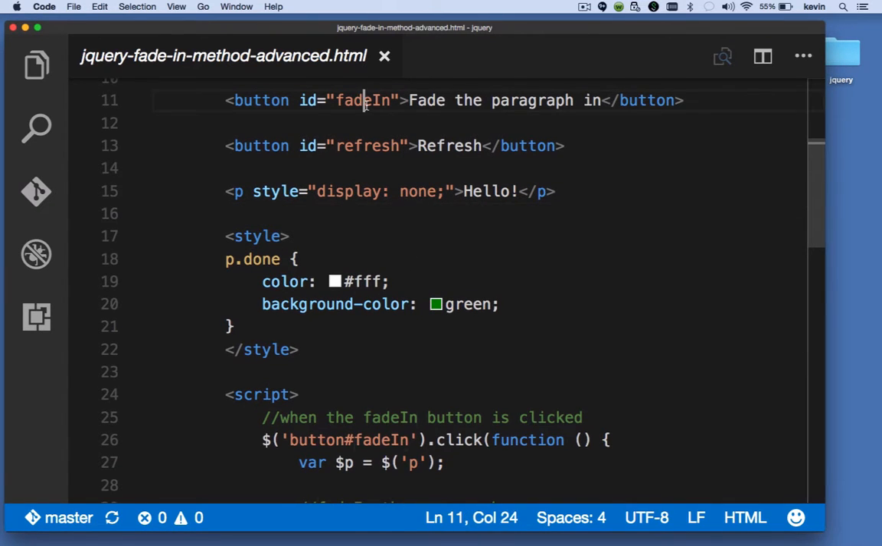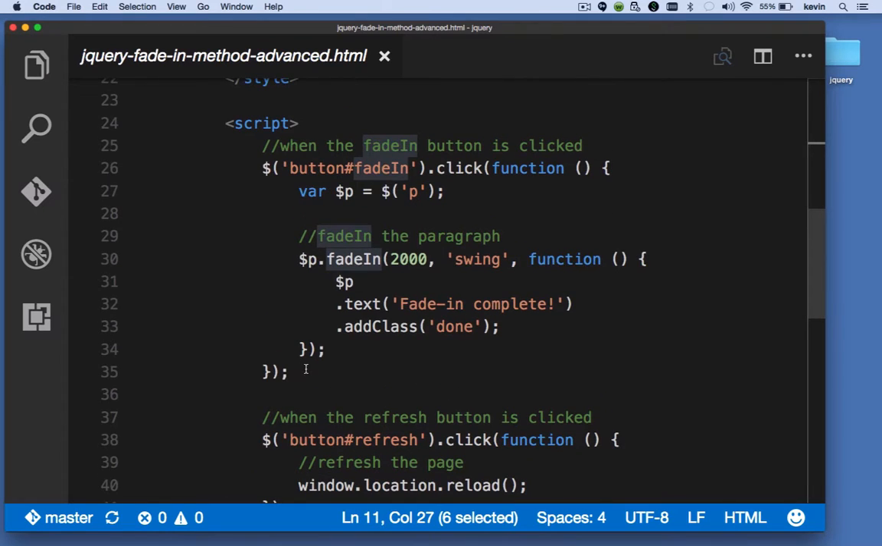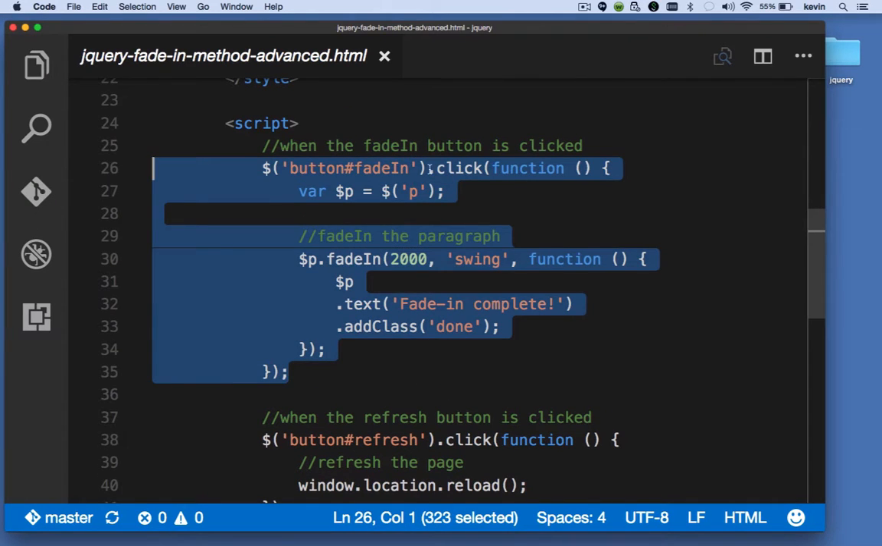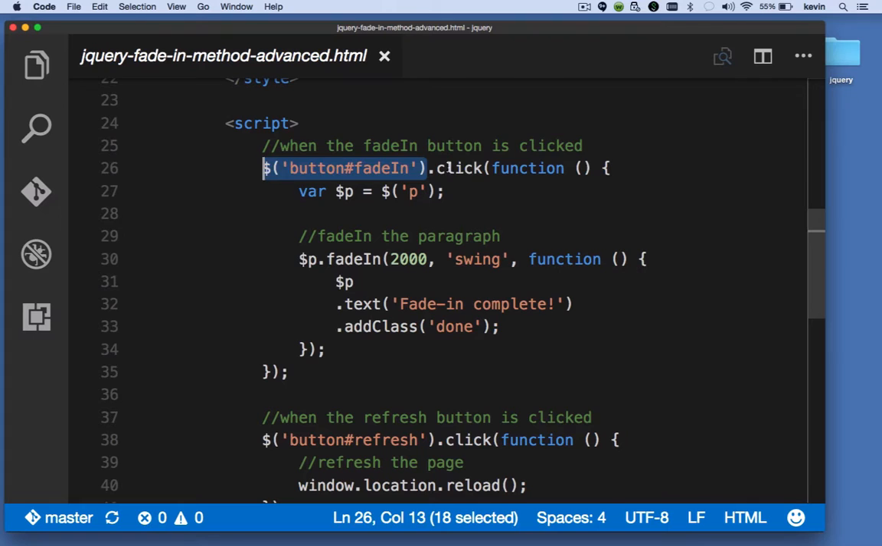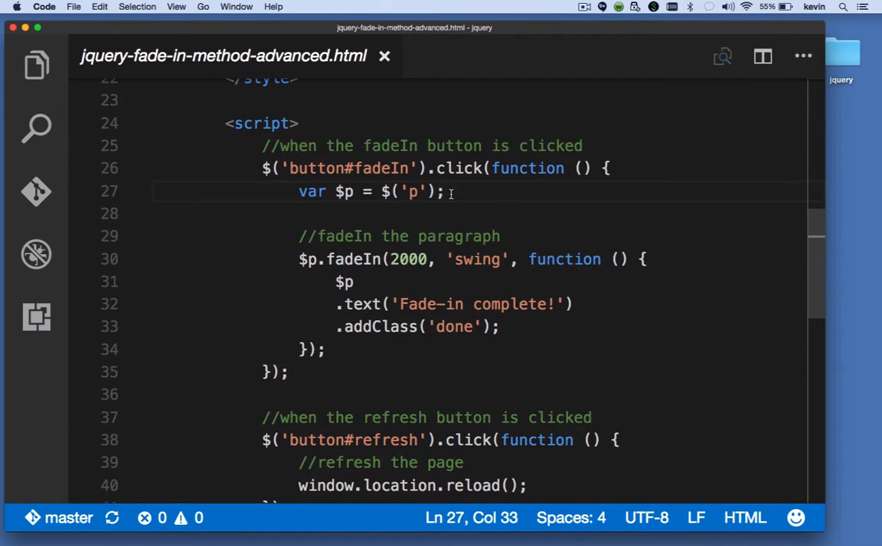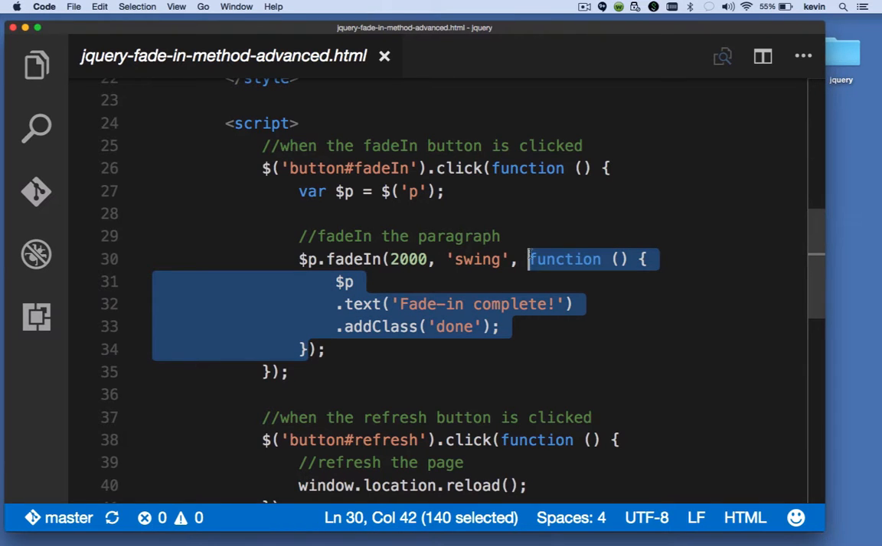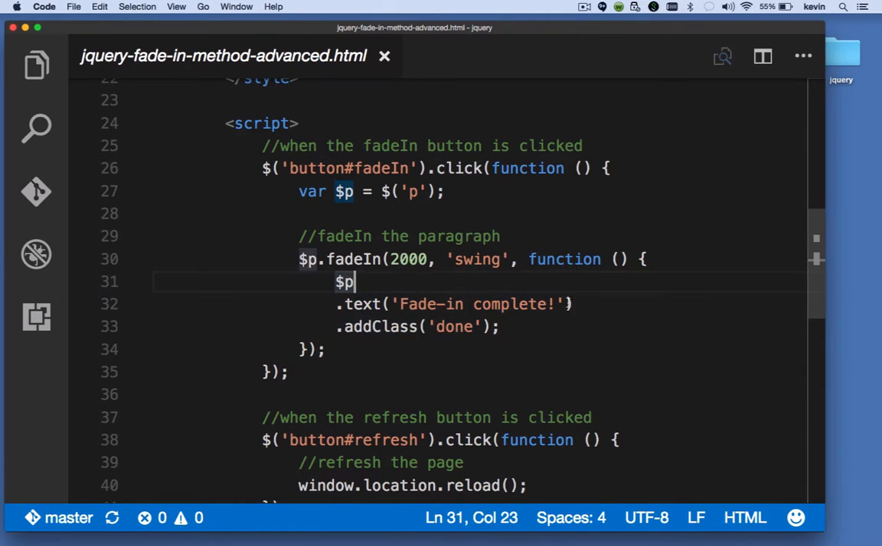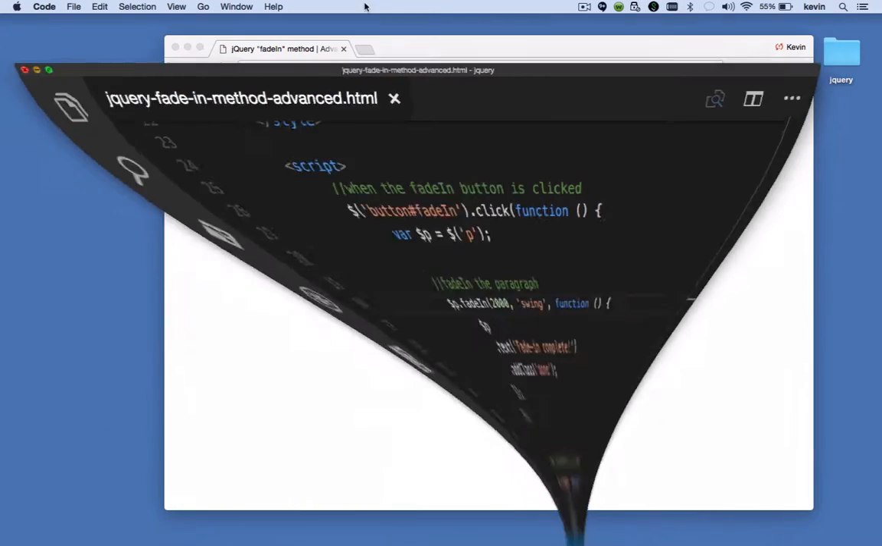So for the fade in button, down here I've set up a click event handler and said, hey, when the button with the ID of fade is clicked, execute this callback. And in that callback, I define $p, which is just a reference to every paragraph on the page. I'm saying every paragraph on the page fade in, and here are the specifics. Make it take 2 seconds, make the easing swing, and then provide this callback function. So when the fade in is complete, we want to change the text and we want to add the CSS class. So let's see how this all works.